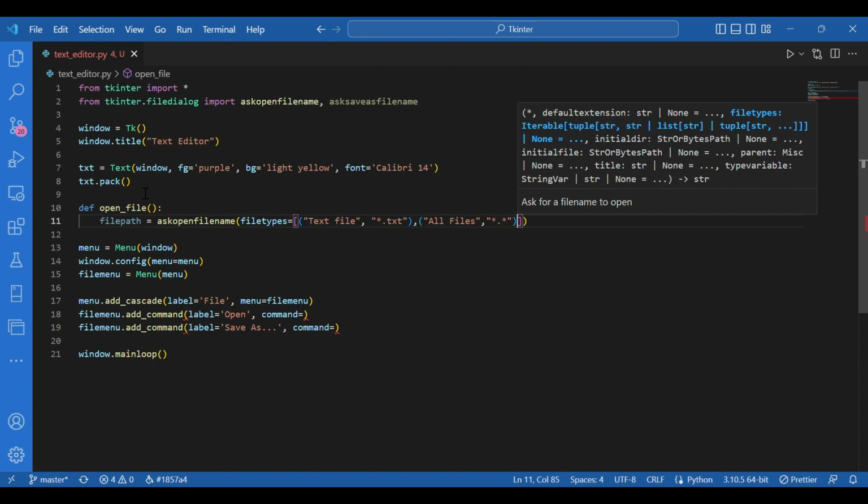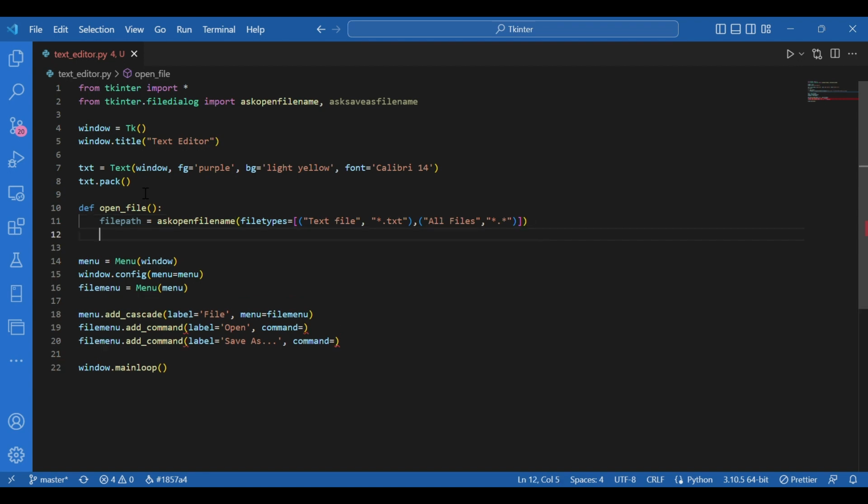This statement will open a dialog box so that the user can select the file to be opened. Since we are working with only text files, I could have only given the tuple text files, but what we have written now lets you access all the kinds of files that can be presented or read by the text editor.